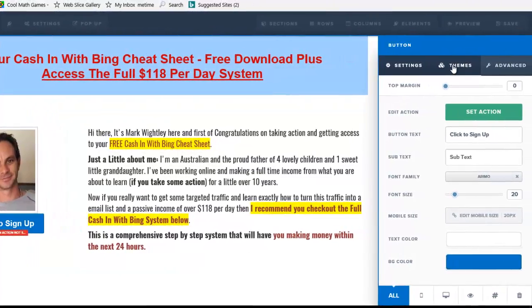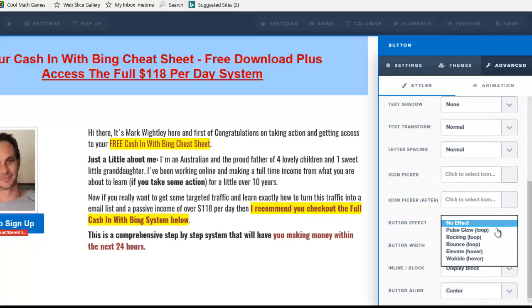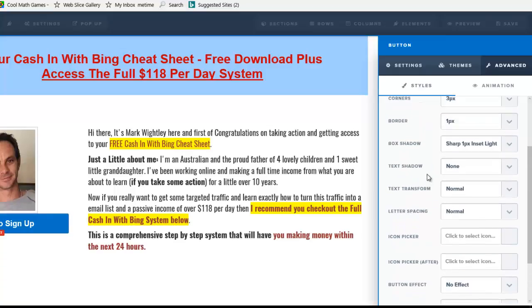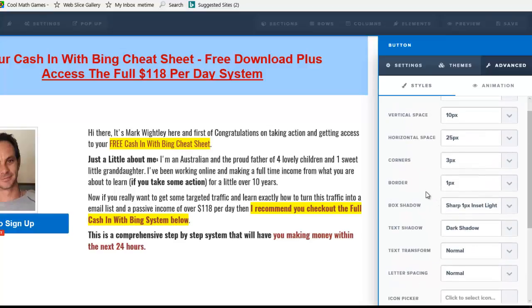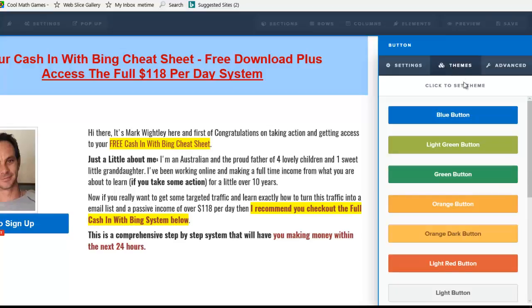Couple of things we can do here. We want to go ahead and pick on advanced, and we can just change the vertical spacing, the size, the whole lot. So I'll go down the bottom here. There's all sorts of button effects and everything. You can have pulsing, bouncing, elevating, wobble. So I'll leave it as is. We want to have full width. Okay, inline block, we can have it centered, yes. Letter spacing, normal. Everything's normal. Text shadow, none. Might have a dark shadow there. Border, corners, we can change everything as we please, and I will leave that the same. There's no animation really required on this one. I like blue. Blue's pretty cool for this theme.